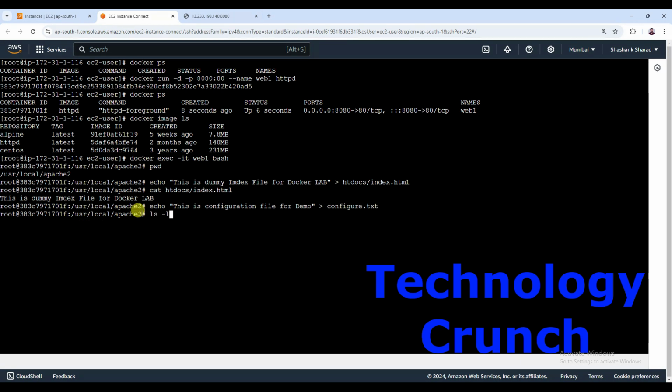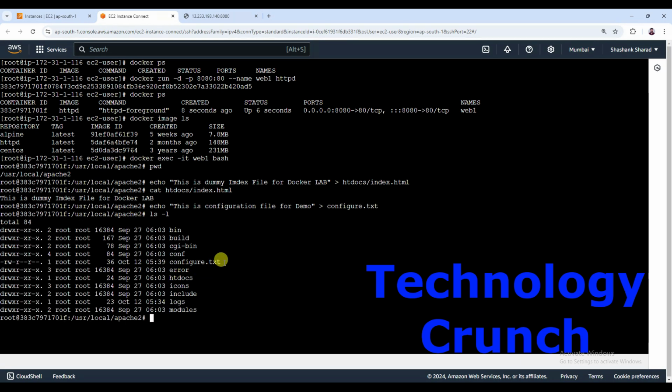Let me show you. The file is there, the configure.txt file. I created this file right now. Let me read the content of this file. So it has the same content.